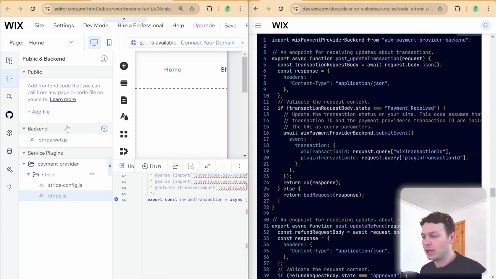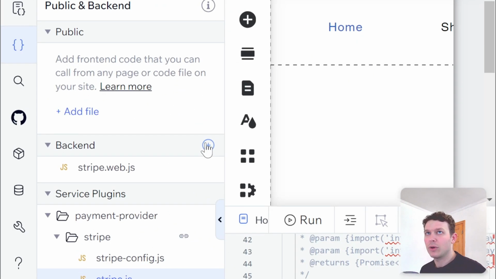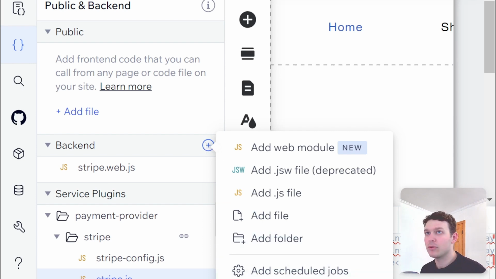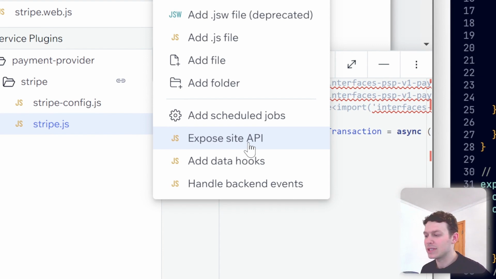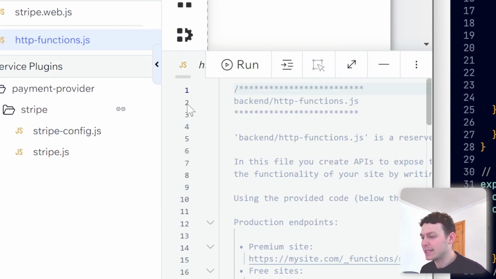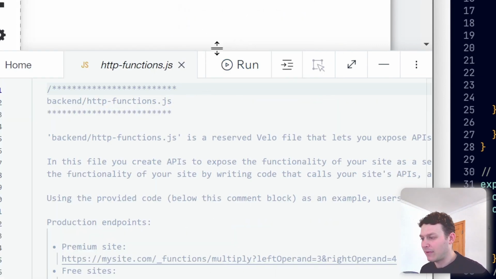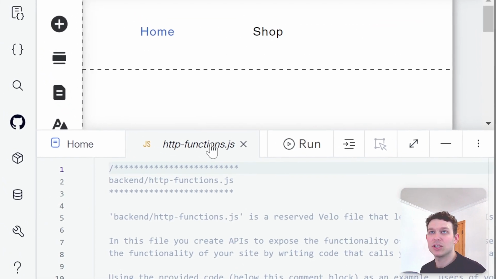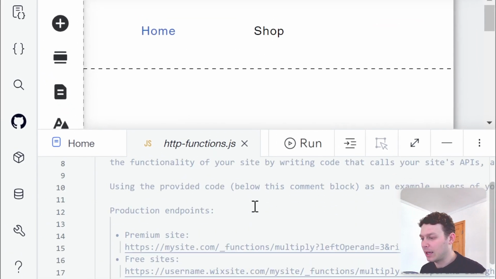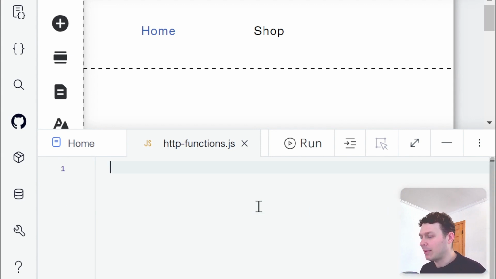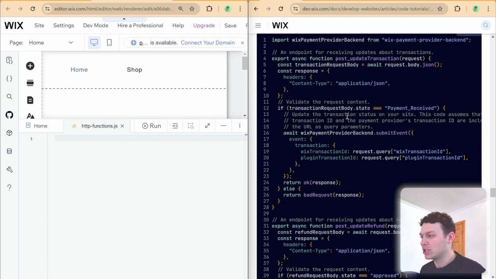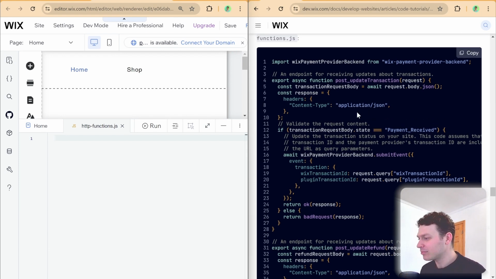So inside of our backend code, we're going to add a special kind of file, which is expose site API. So let me just scroll down, make sure you can see this, expose site API. And once I click that, you'll see here that we have added in the HTTP functions.js file. And I'm going to go ahead and get rid of everything that we have in here. And I'm actually going to draw some inspiration here from what Wix has already set up.